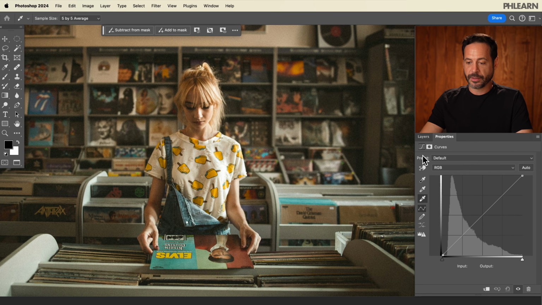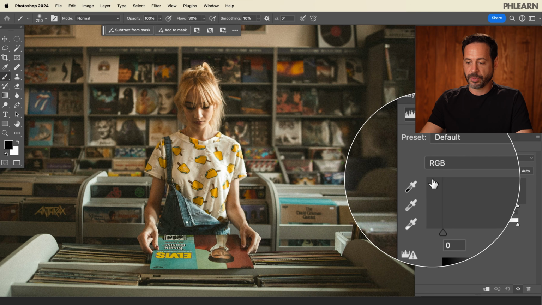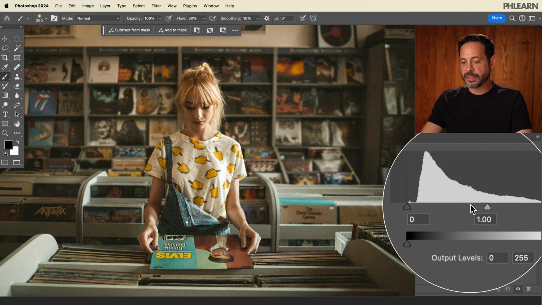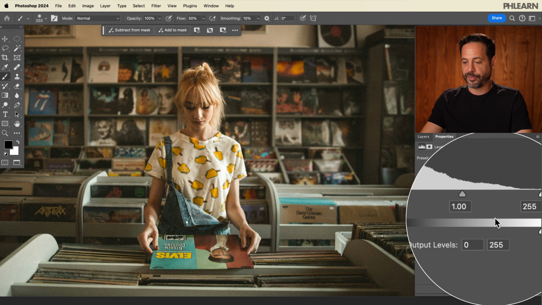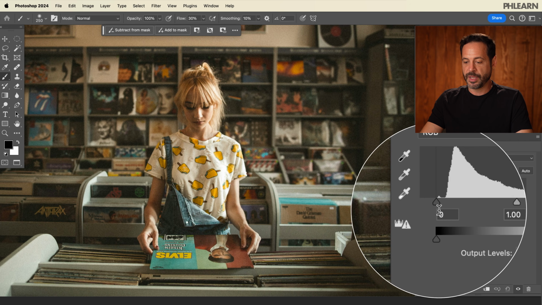All right, so we've seen how similar curves and levels are. Are there differences between curves and levels? Basically, curves are a more advanced version of levels. With levels, okay, let's go back here to our layers. Let's double click here on the levels. With levels, you basically have these sliders, okay? You have 5 different points which you can manipulate, right?